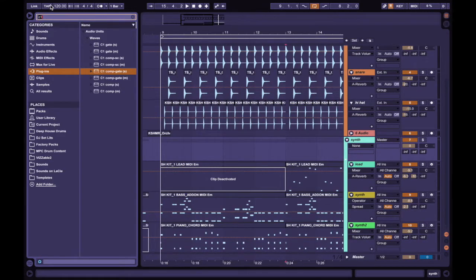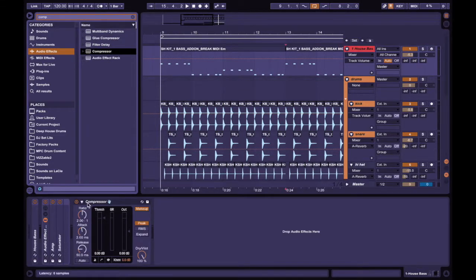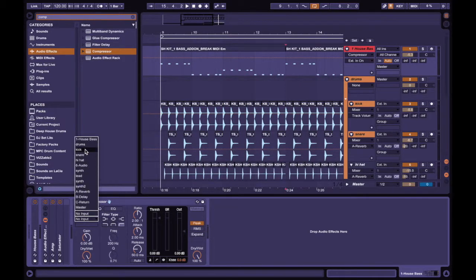Load in a compressor, the Ableton stock compressor. Keep everything simple. Let's go to our bass. Click and drag. Here's our compressor. Click this arrow right here at the top left, click on sidechain, and remember what I said about staying organized. Once you click audio from, it's right here: kick.